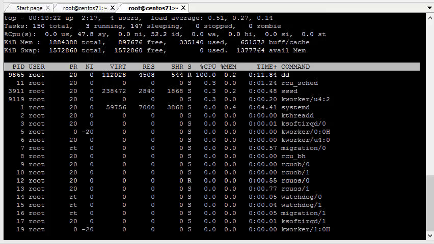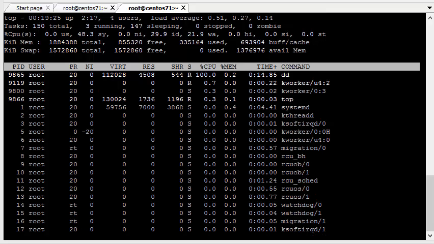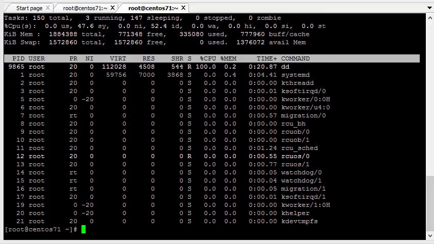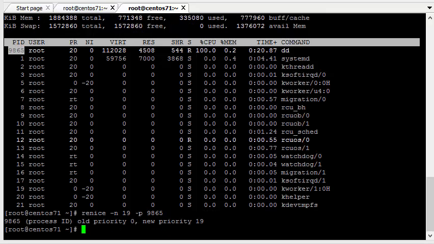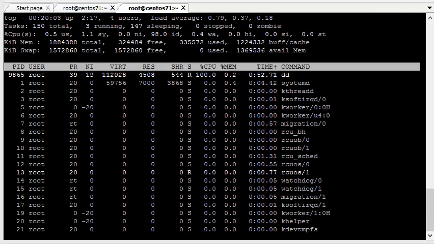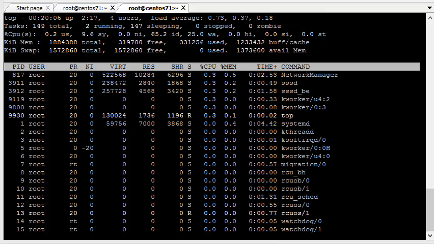9865 is the process ID. All right, so let's renice this value. Okay, let's see how we can do it. Right now it is running with the priority of 0, so let's do renice -n, let's say 19, the new value, -p, the process ID is 9865. Okay, see, it says the old priority was 0, now it is 19. Okay, as you can see here, it is running with the lowest priority.